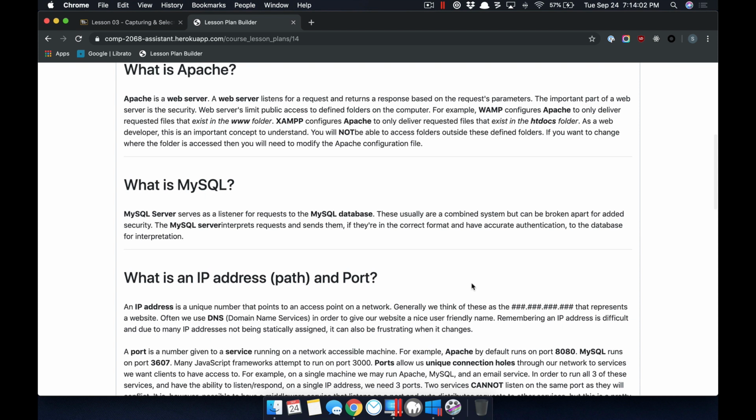So what is Apache? Apache is a web server. A web server listens for requests and returns a response based on the request parameters. The important part of a web server is the security side of it. Web servers limit public access to defined folders on your computer, right? So a server, an internet server, when you go to google.com, you guys fully understand that those are computers behind the scenes, right? When you go there, you're actually accessing google.com's file system. That's what's happening. When you go there, it reaches into its file system, grabs stuff from its database, but the file you're accessing, the index file, is a literal file sitting on a computer hard drive.